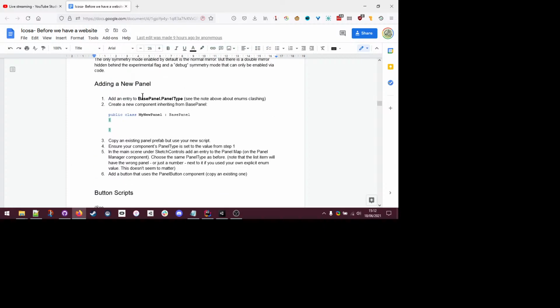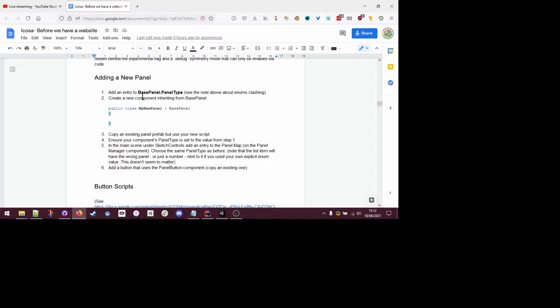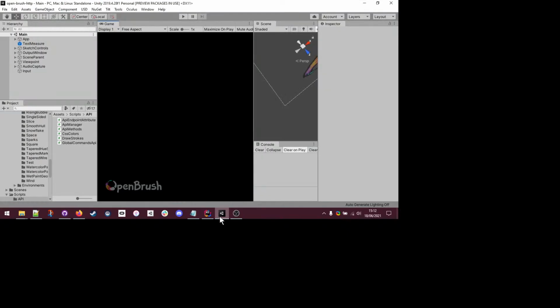Right, yes, adding a new panel. So I'm going to add this to, I've split my features into feature branches, which I merge regularly into an integration branch, so I can try them all out together. But the idea is some of these features will end up being in the main OpenBrush project. Some probably will never be, or are just kind of my own experimental version ideas.